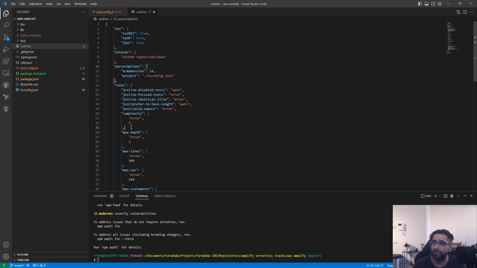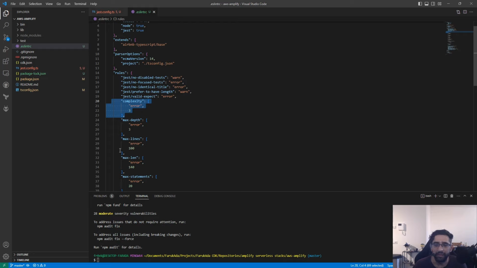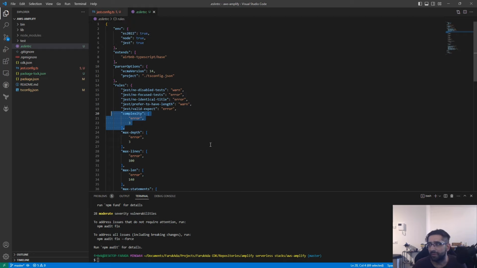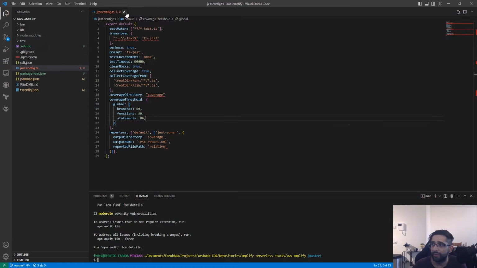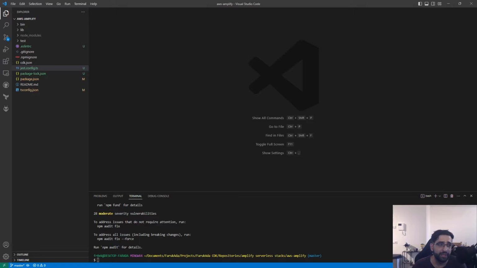So for example, we cannot have more complexity than 3, depth and so on. And you can disable this, but I just like to have this so it reminds me if, for example, I have too much complexity or my files are too big. So that's the function of ESLint. And again, you don't need to install that, but I just like to have it.